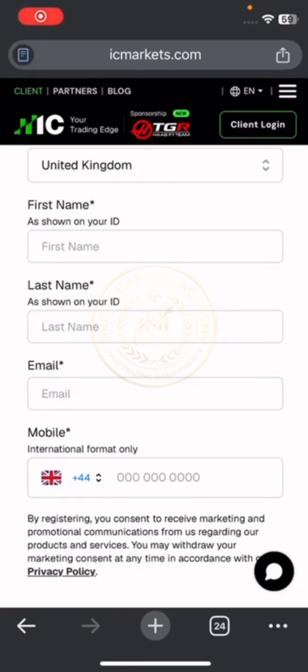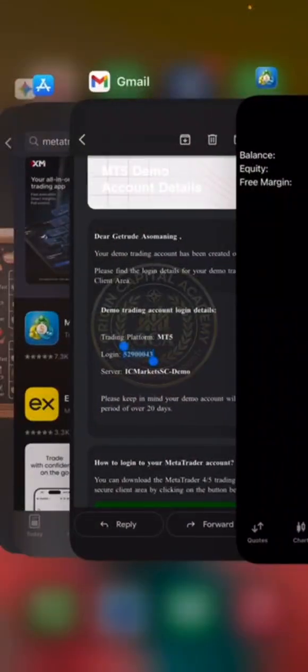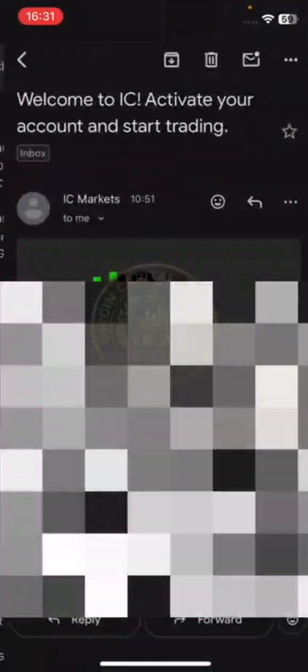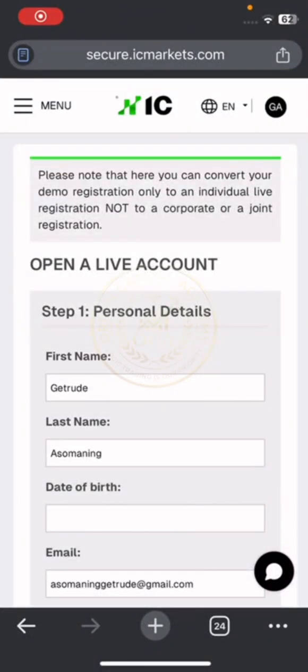So after you've entered your name, your last name, your email, they're gonna send you an email, and then they're gonna ask you to activate your account. So when you click on the activate your account, you'll be asked to enter your password, which is going to be your login for your IC Market page. So when you activate your account, it's gonna bring you here to the IC Market platform.